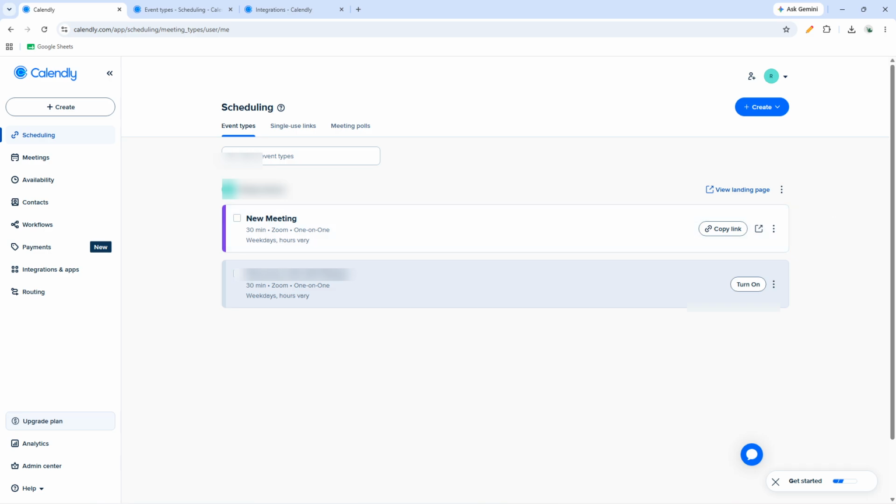As a quick tip, if you use multiple event types in Calendly, you may want to repeat this process for each one that should include a Zoom meeting. That helps keep your scheduling experience consistent and avoids confusion for invitees.